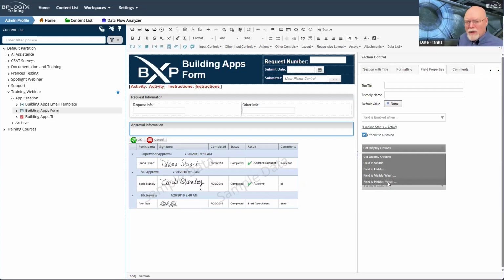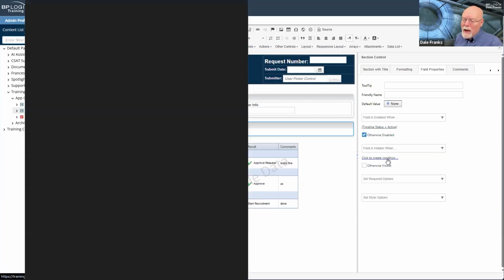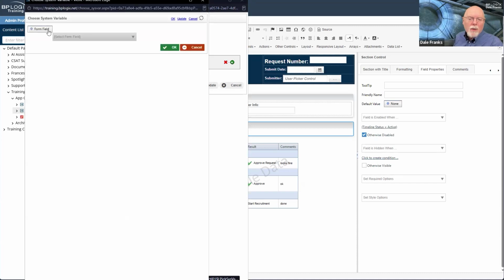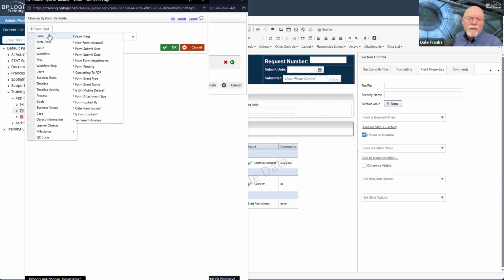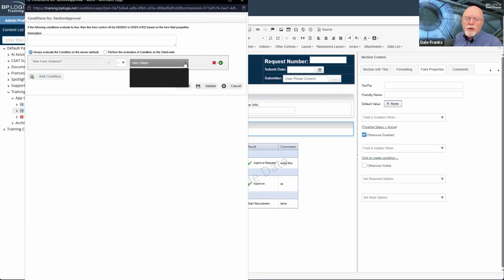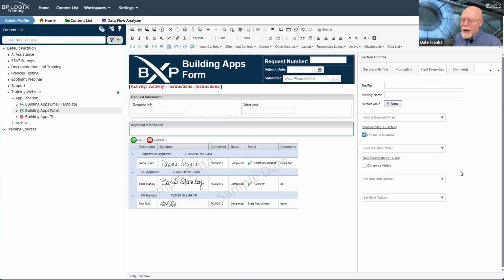I want to find the one specific point in time when the field is hidden, and that is only when it's a new form instance. So I'm going to break my rule here, and instead of picking "field is visible when," I'm going to pick "field is hidden when," and I'm just going to go ahead and create that condition, which is new form instance equals true, or yes in this case. And otherwise, I want this to be visible.